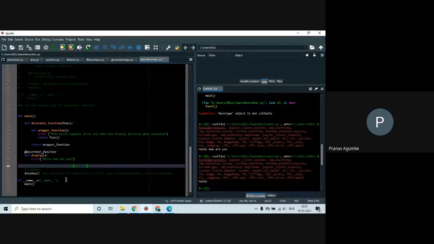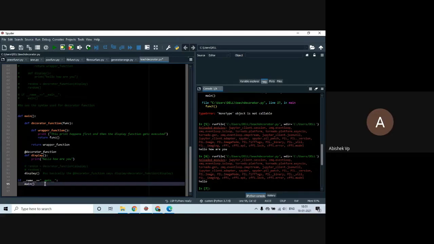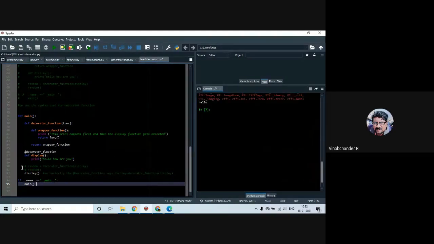Yes. But in that shorthand, with add decorator, we don't use the word display, we just use add decorator. In line 90, we explicitly say random equal to add decorator function, display. But when using the shorthand, we don't use that. I think I'm not making my question clear, it is a bit confusing. Pranav, did you understand? I did not understand clearly.